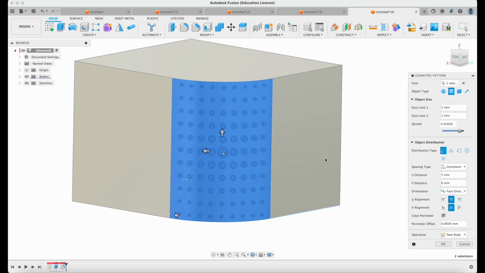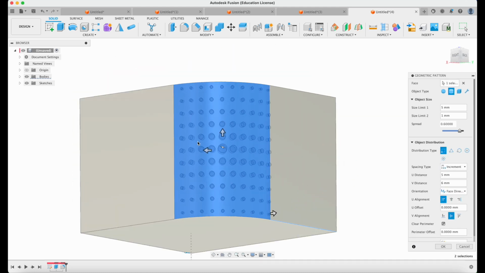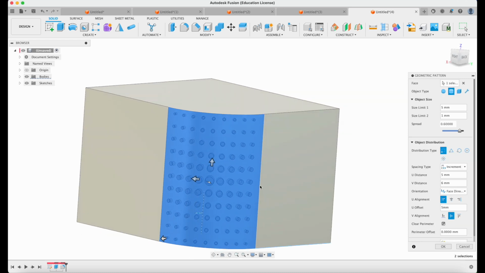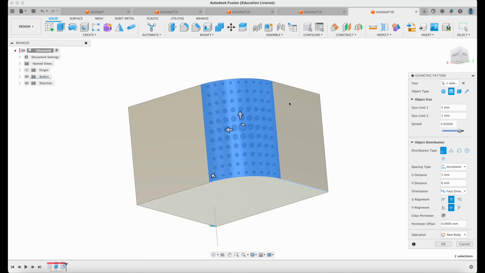So you can control how the U distance is applied in terms of how it's moving on the face. So if I select aligned left and give it an offset of 5, you'll see that it's only applying it to the right side. So we're keeping the left side. So if I say 10, okay, I'm applying first to the left side. Let's go back to 5, and let's go back to the center.